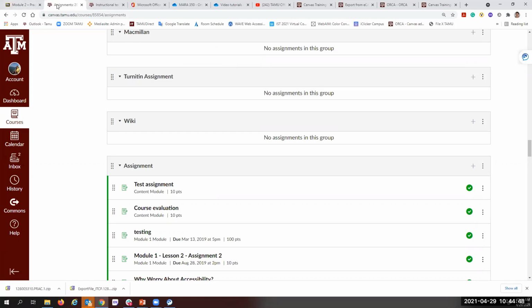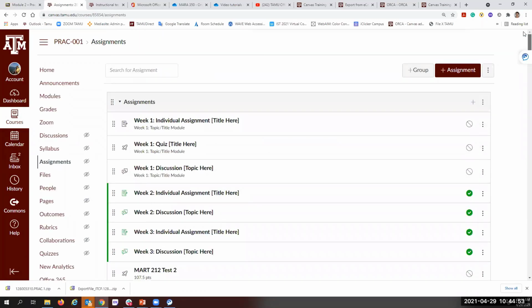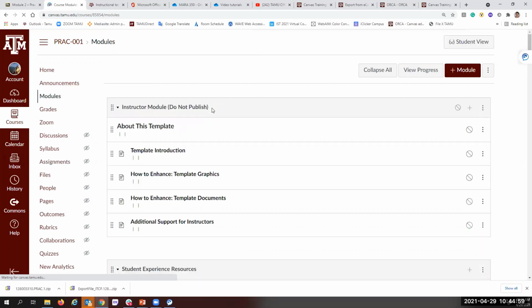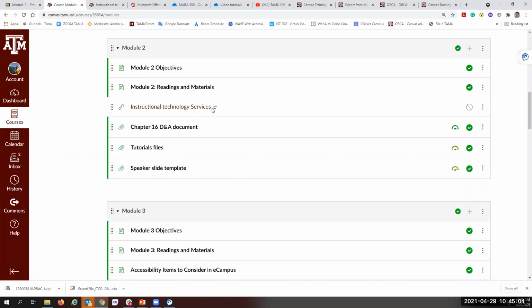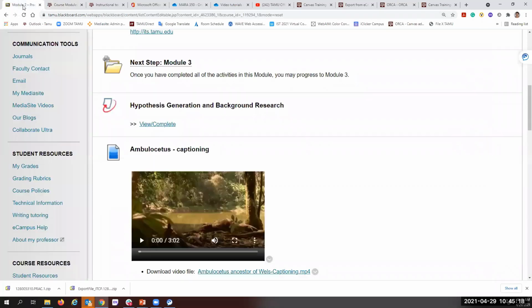So be aware that some of the Turnitin assignments won't migrate, so you will need to create them again. And even if the assignment migrated, it's not going to be a Turnitin assignment. You need to manually edit the assignment to require Turnitin. So it's not compatible with Turnitin assignments, but you can create it here again and put the Turnitin requirement in Canvas. Just a heads up, because I know a lot of professors use Turnitin assignments, so you will need to recreate those assignments in your Canvas course.